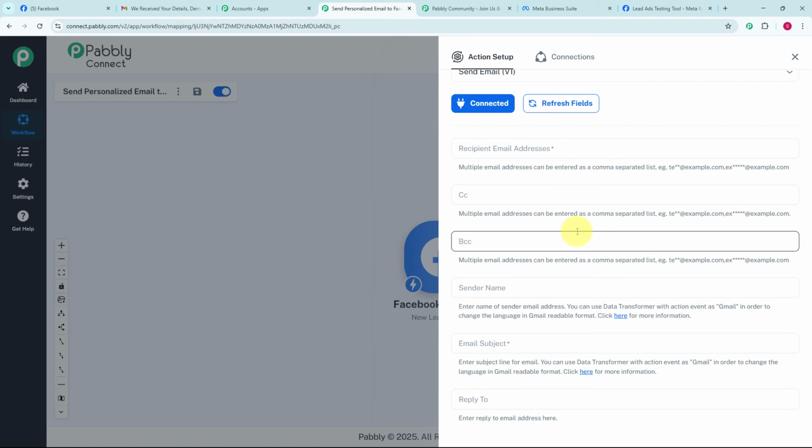Now you just have to map these fields. So you might be thinking, what is this mapping? Mapping basically makes our field dynamic, meaning you don't have to enter the data again and again. The responses will be already fetched by Pabbly Connect without making any changes.